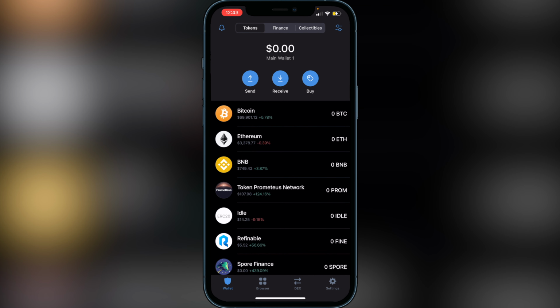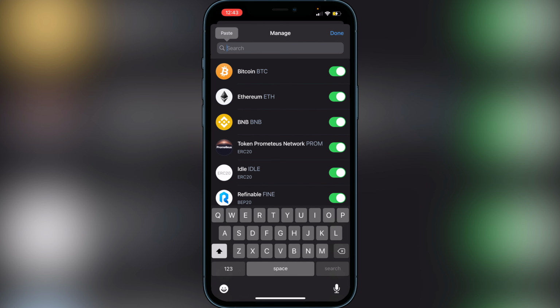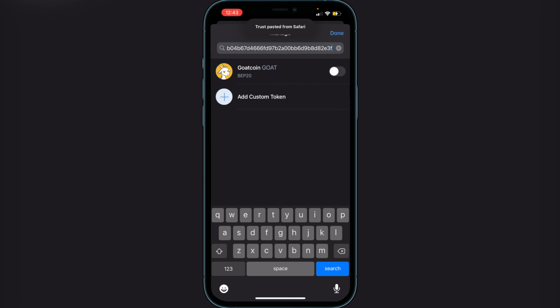Once you guys have copied the contract ID, you can head back over to Trust Wallet and go to the top right where the 2 lines and the 2 circles are. And you want to paste the address in the top here where it says search. And then it should tell you here Goatcoin. So you just go ahead and enable it and click on done.